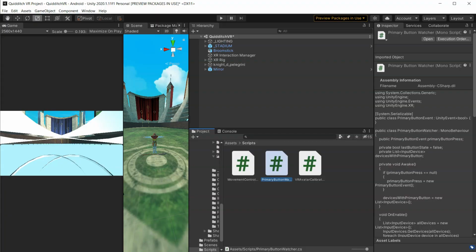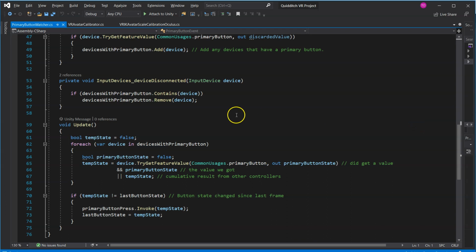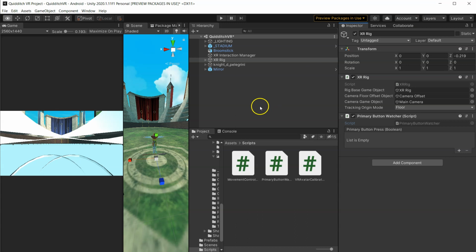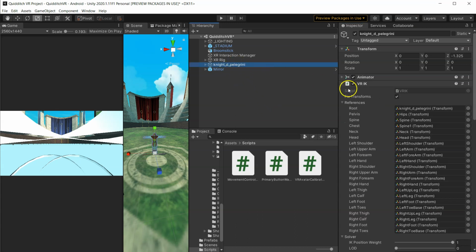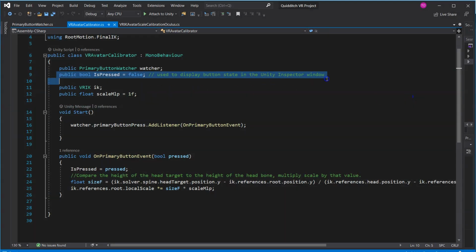Okay, back to Unity, I will attach the primary button watcher to the XR rig, because to listen for the primary button, this script should be running in the scene. Then I will attach the VR avatar calibrator to the VR body model. For the primary button watcher, I will drag and drop the XR rig. For IK, I will assign the avatar itself. And this press toggle is used to display the button state in the Unity Inspector window.